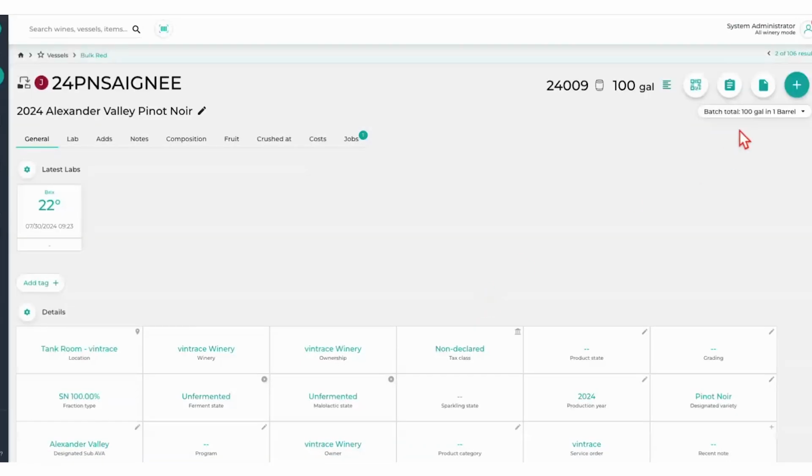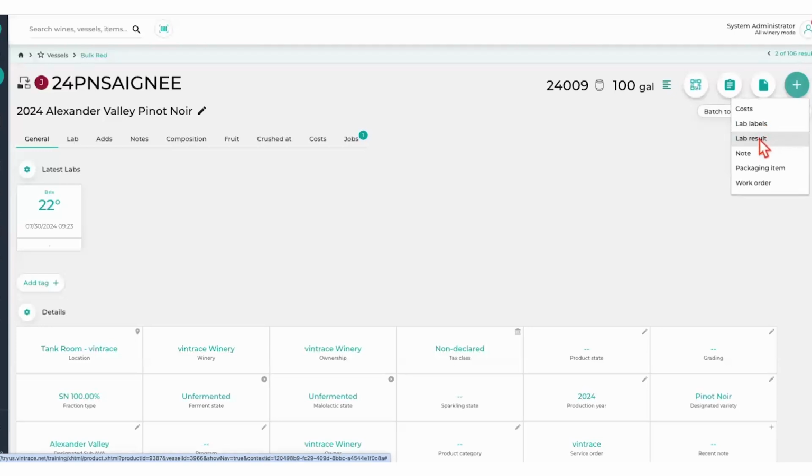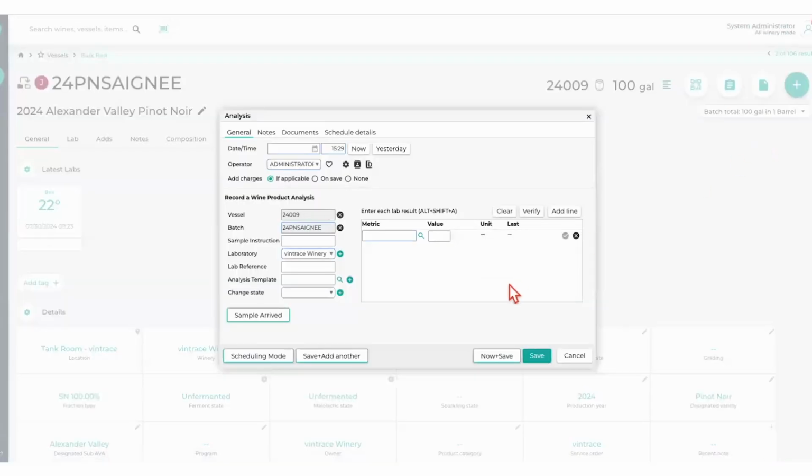The second way would be to click the little plus sign and lab work. Oops, maybe I clicked the wrong button. I did. Lab result, sorry. And same window pops up. It will not send it to the lab console. This will just be saved right here. You can select scheduling mode if you would like, and then add in your work order here.